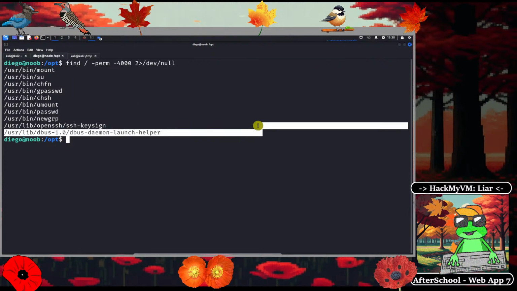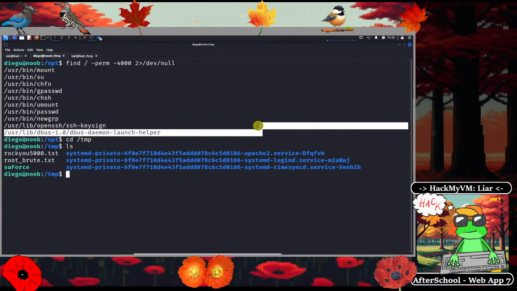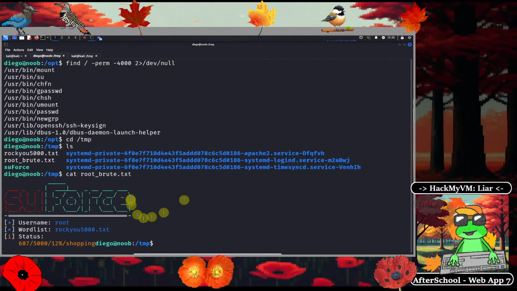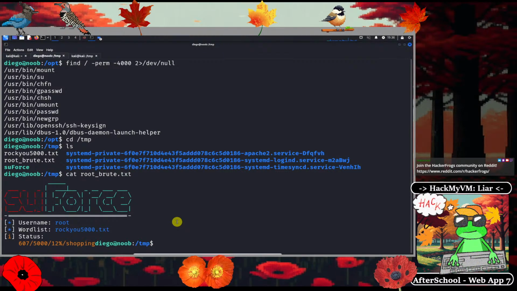So let's move back into the temp directory and see if we manage to brute force the root user. I'm just going to take a look at the root_brute.txt. So it's still working. The script is not super fast, because you have to wait for the system to come back each time you give one of these passwords. So we're just going to wait for a little bit.